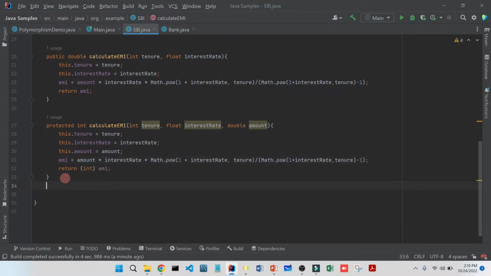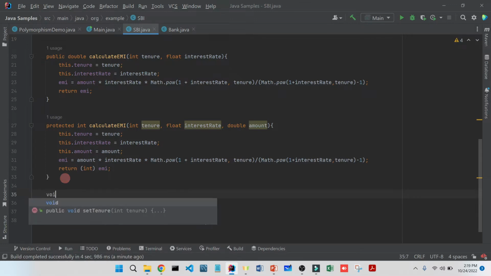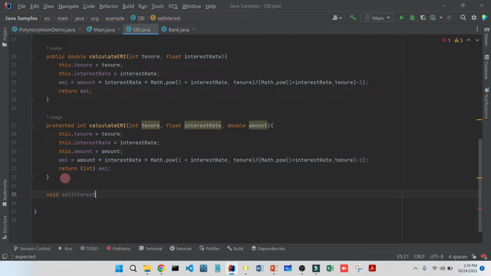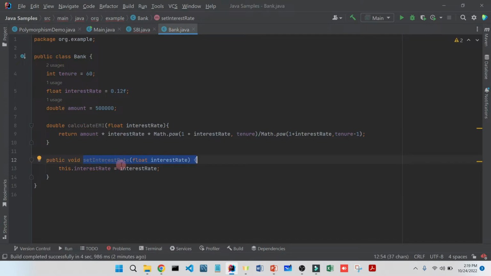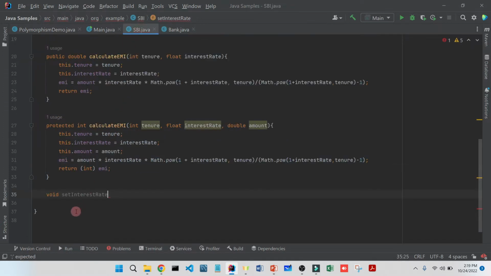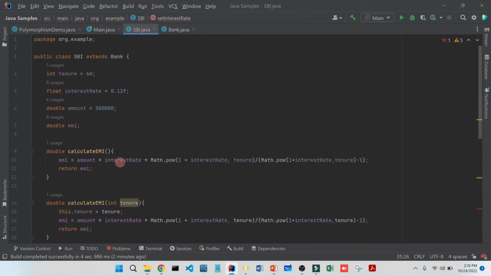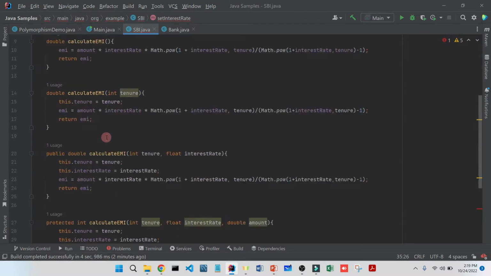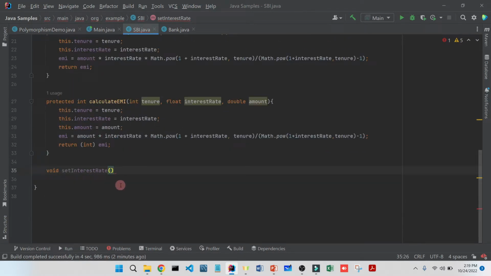So in SBI also, we can create a similar method, that is setInterestRate, the same method which we have created over here, with the argument. Let me check whether I have that function. Yes, we have the function setInterestRate. Here I'm just going to write float interestRate, and let me write the curly braces over here.